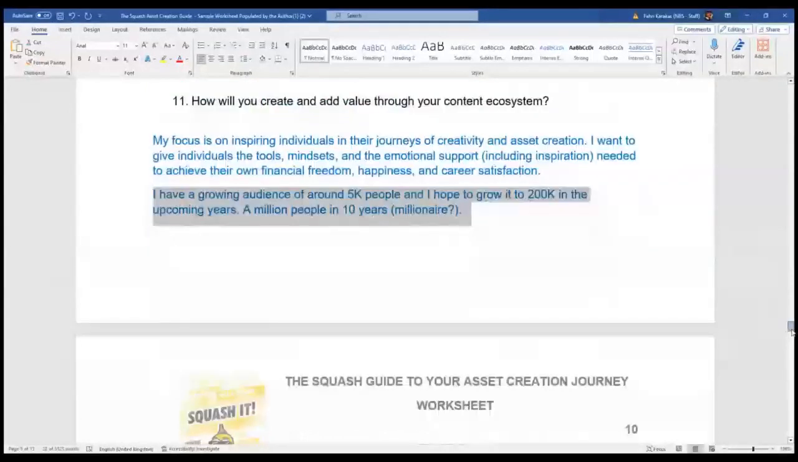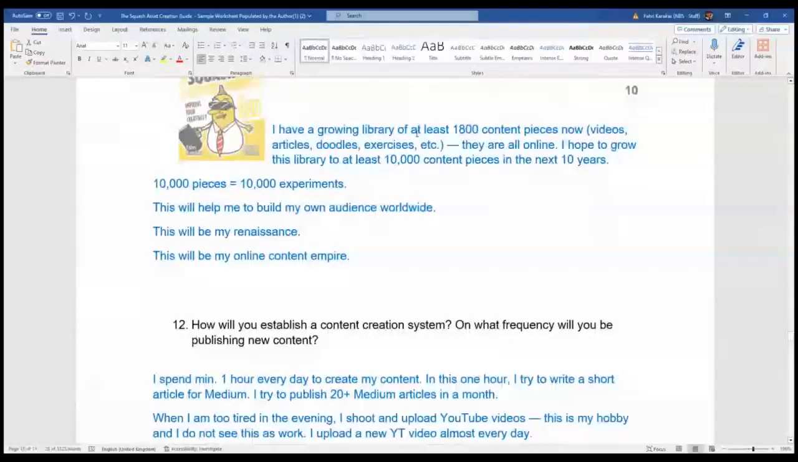Okay, so I have a growing library of 1,800 content pieces right now. I think right now it's a bit more than that. And I hope to increase it until 10,000 content pieces in the next 10 years. So 10,000 content pieces means 10,000 experiments. This will make you a Renaissance person. And this will be my online content empire. So adjust these numbers based on what you intend to achieve. Okay, you can create your own numbers.